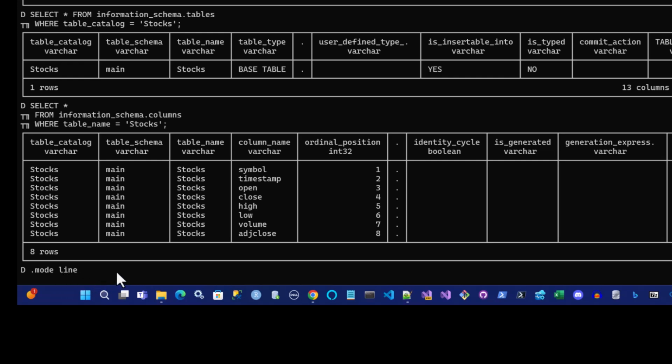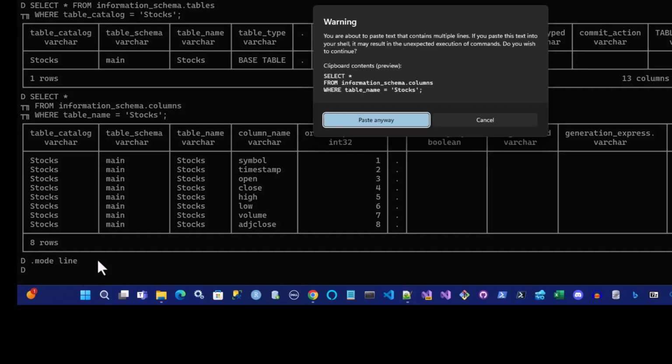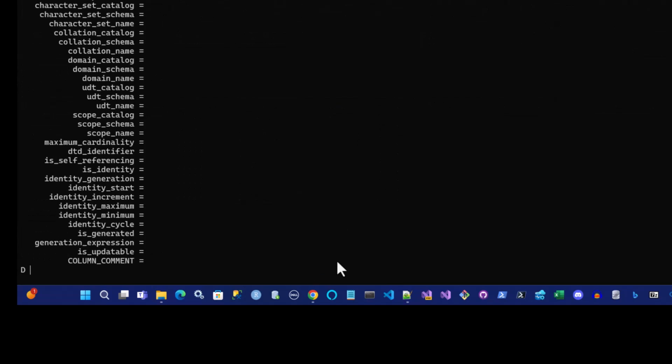Now, the mistake I was making before, I put a semicolon. There's not supposed to be a semicolon. So by saying .mode line with no semicolon, and then I can run my query again. So I'm going to copy that one more time here, and let me get rid of this, paste this, and run it.